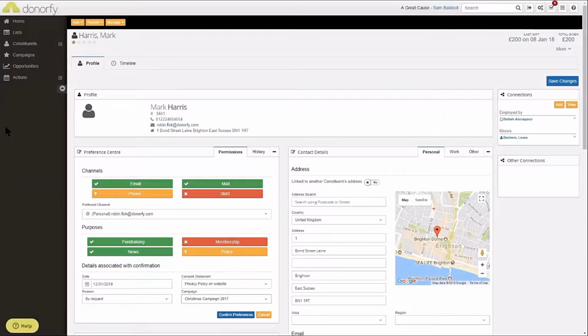When managing a constituent record here in Donorfy, you're able, within the Preference Center panel here, to specify the channels on which someone is willing to hear from you. So this person is allowing email and mail, not SMS, but we don't know what their preferences are at this stage for phone. It allows you to set their preferred channel.